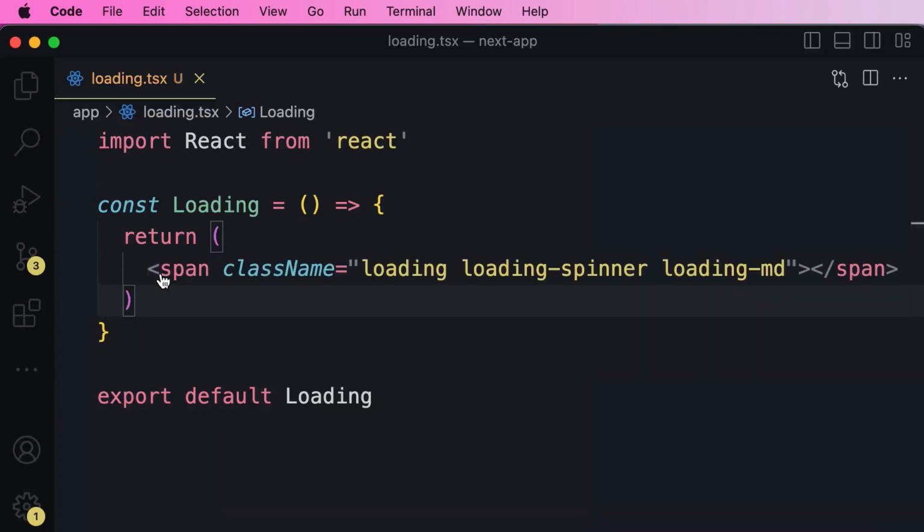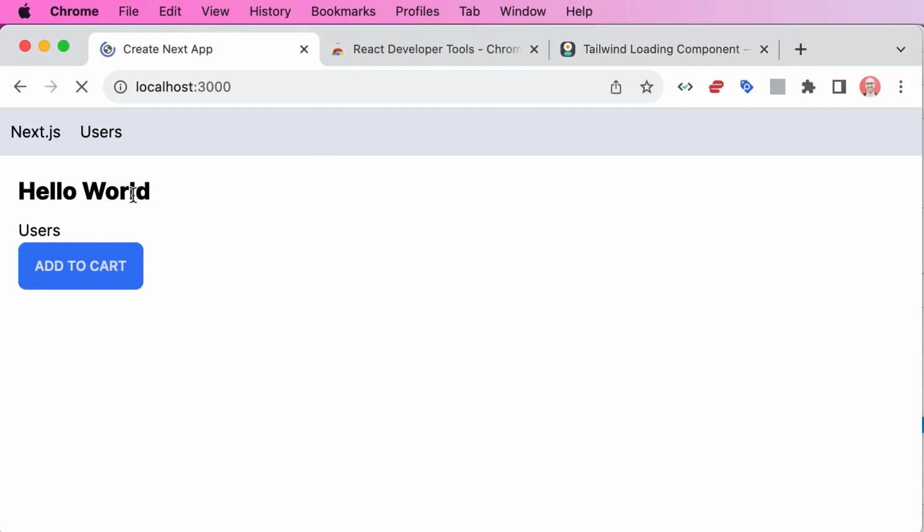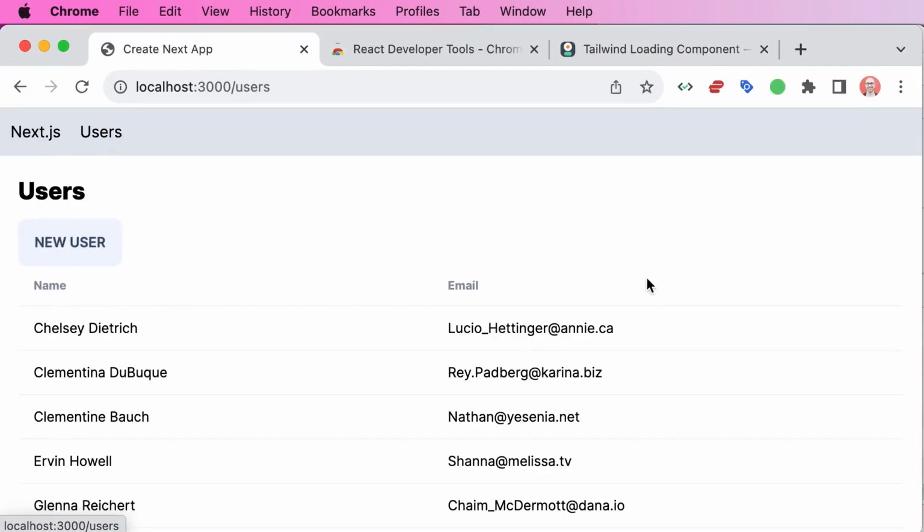All right. Now let's go back to our page, refresh. Okay, I think that's better. So that's all about showing loading UIs. Next, we're going to talk about handling errors.